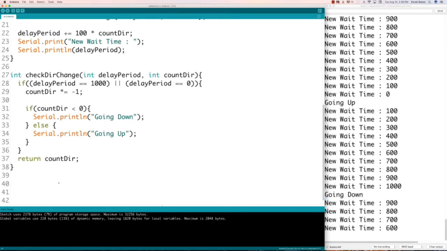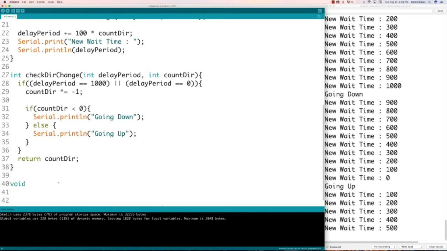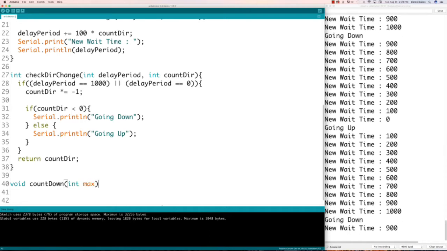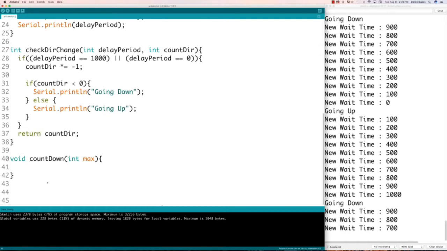Okay, so this function is just going to perform an action, so it doesn't need to return a value when it executes. So in that situation, you're going to type in void, and it's called countdown, and it is going to receive an integer, which is going to be the maximum number that it wants me to print and then count down from, and then do whatever.